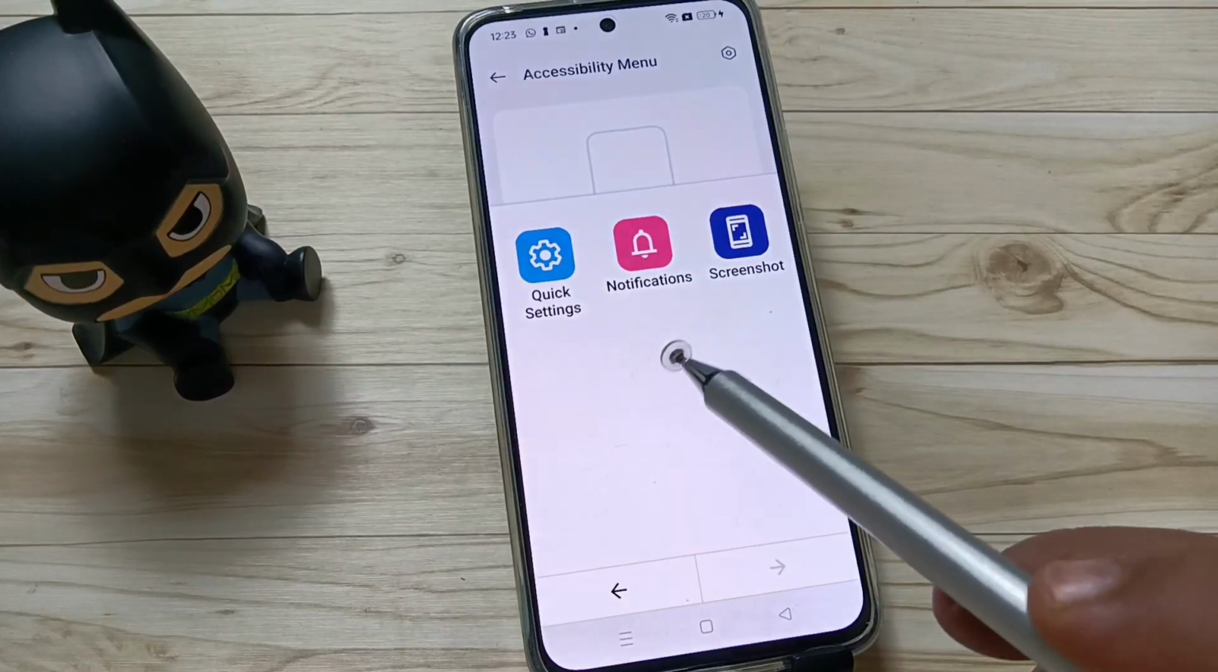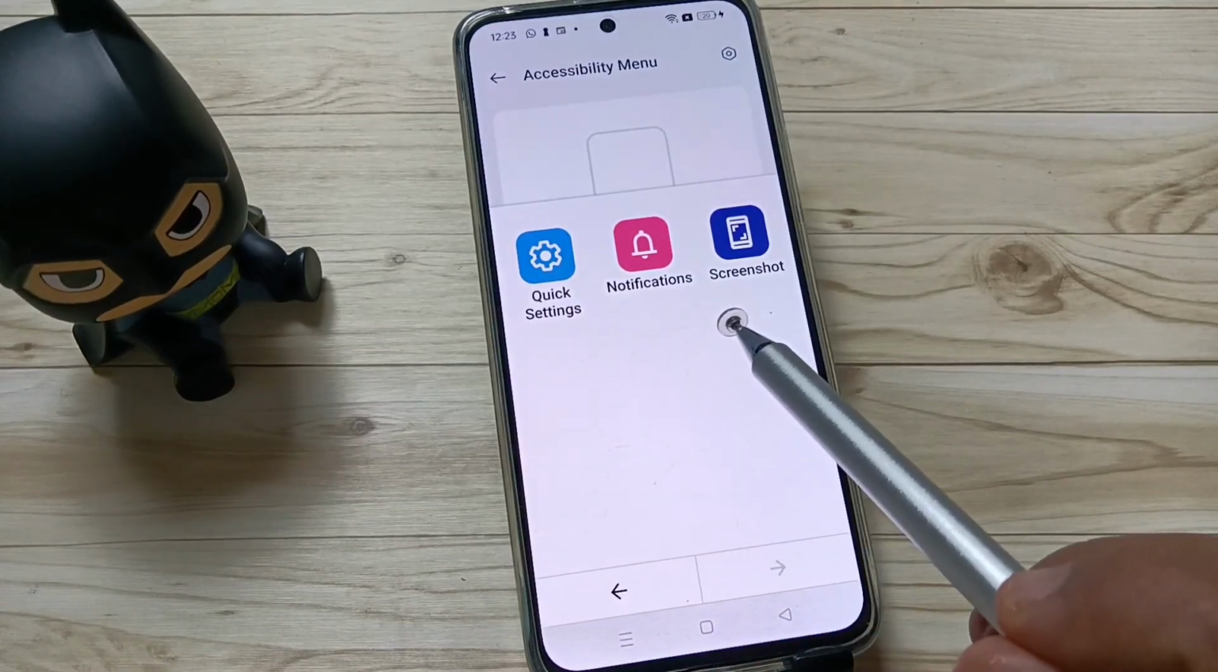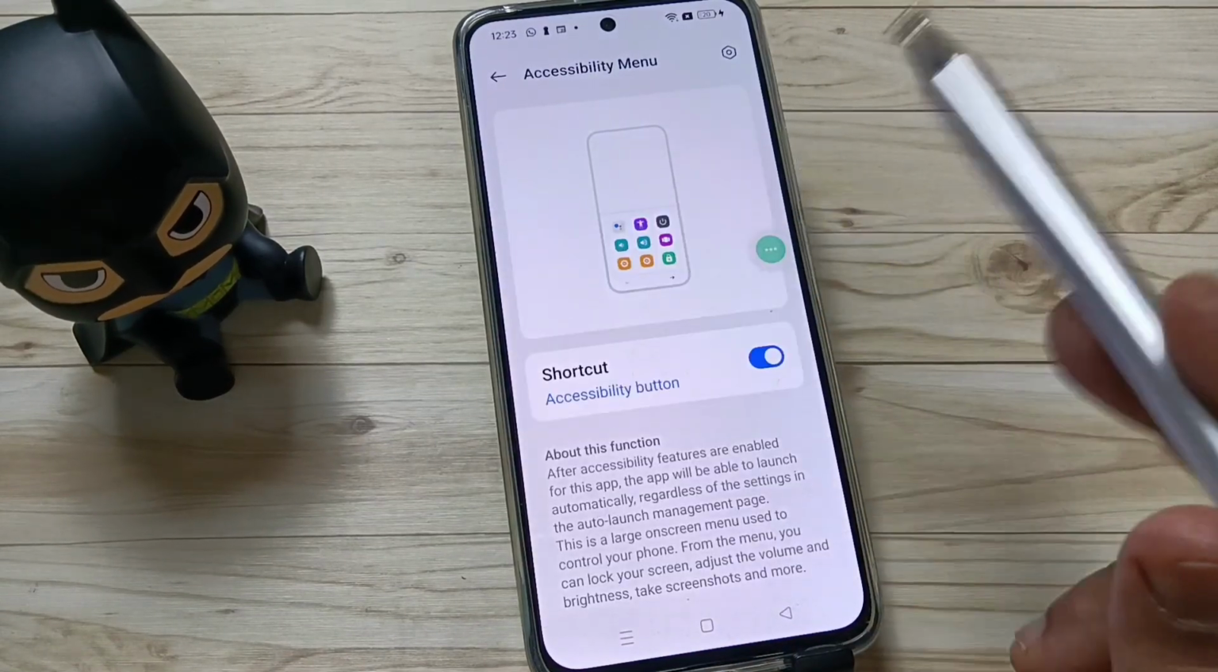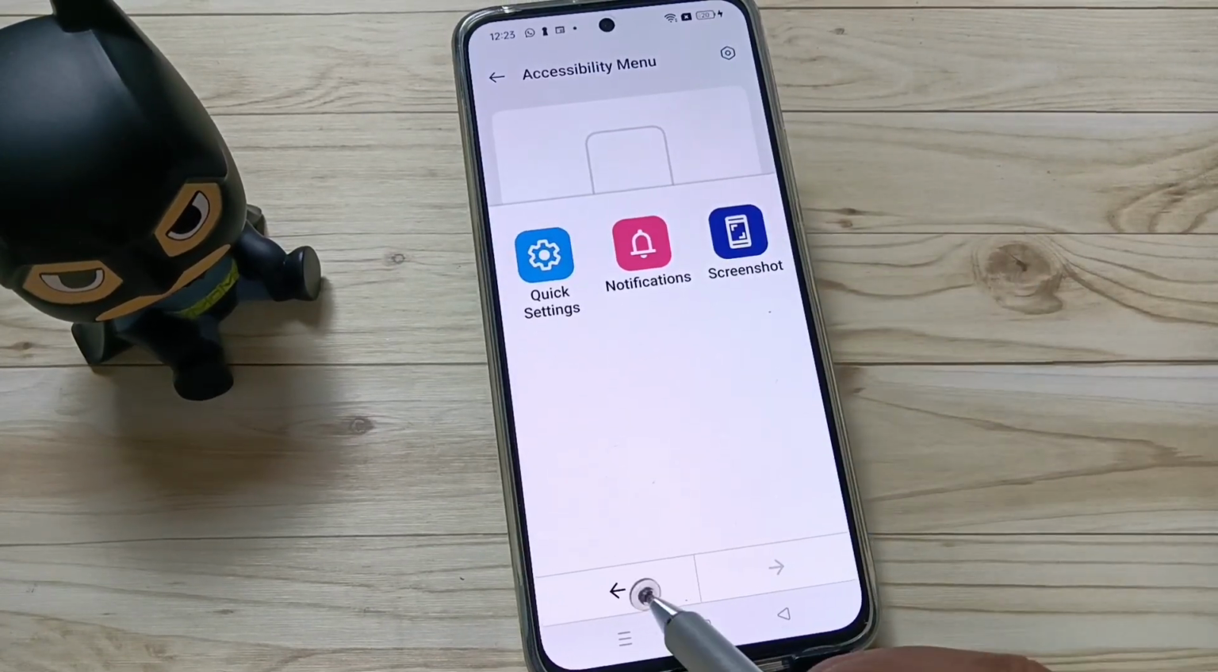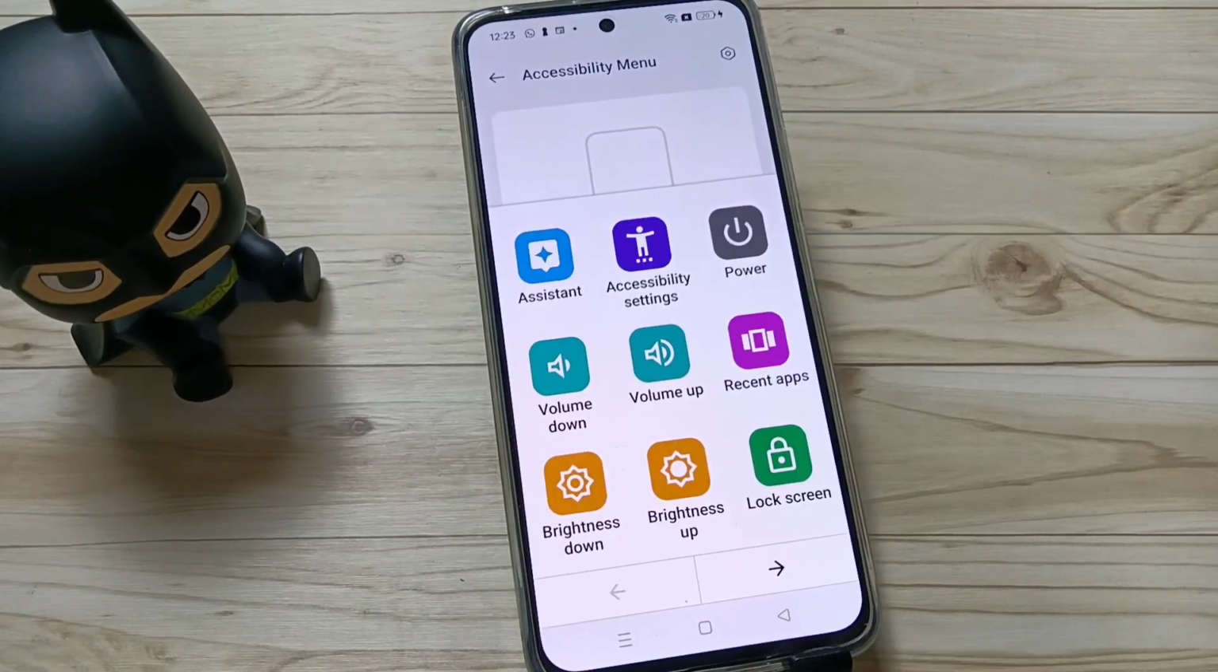Right, if you go to the next page, here also you can see some options. If you tap on screenshot, the screenshot is captured. So simply in this way you can enable and you can use the accessibility shortcut menu in this device.